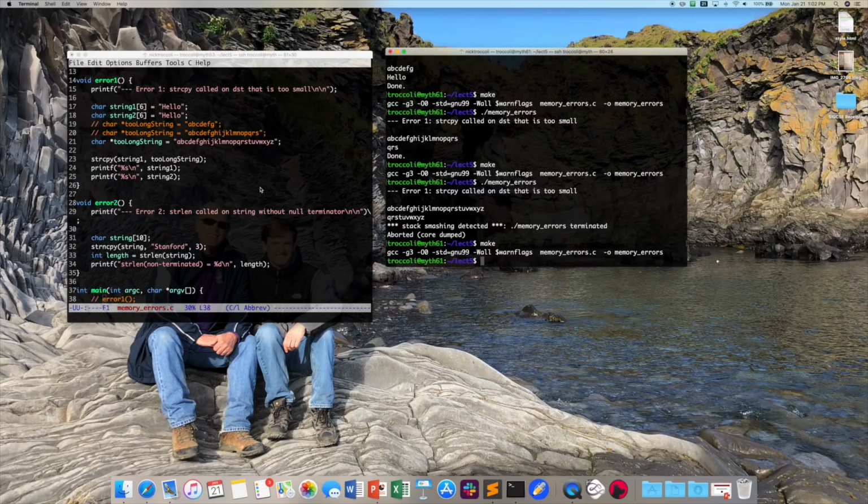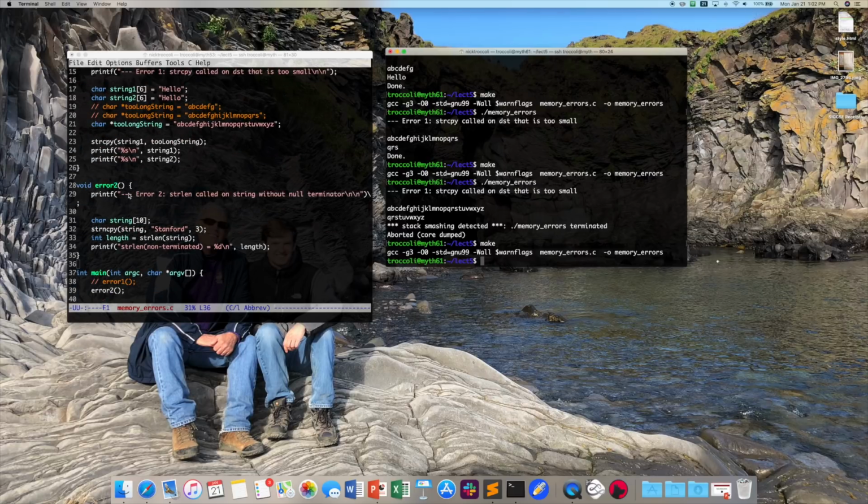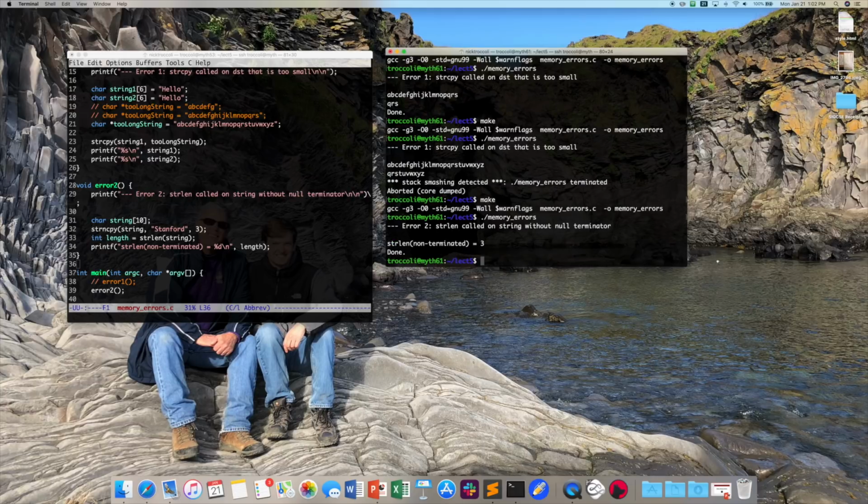Now, let's take a look at error 2. As a reminder, error 2 calls strlen on a string without a null terminator. So I'm going to run memory errors again. And you can see the string length is actually 3 in this case. Now, why is it 3, which is actually correct?